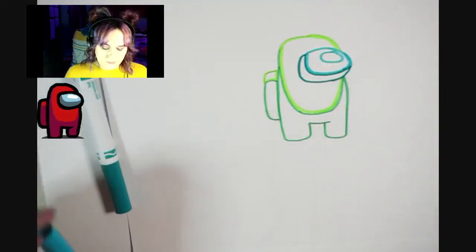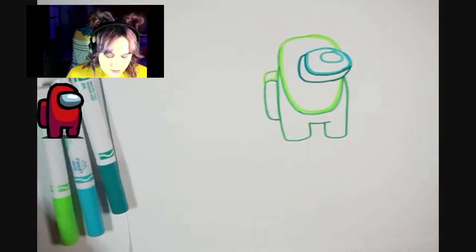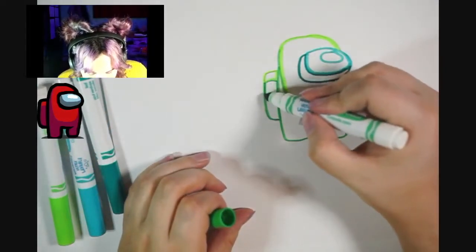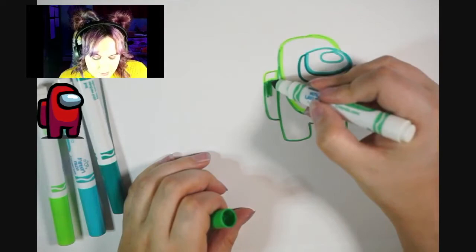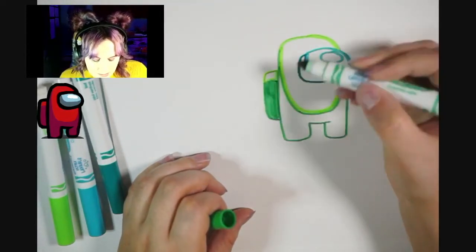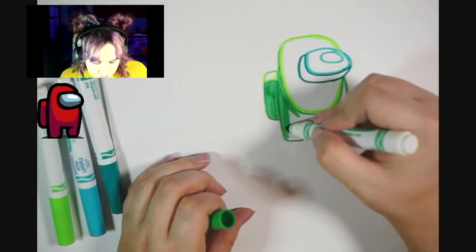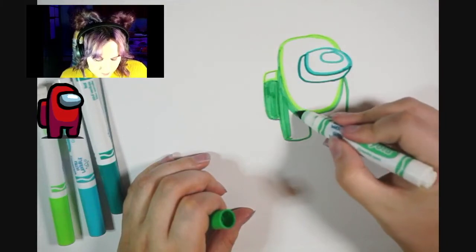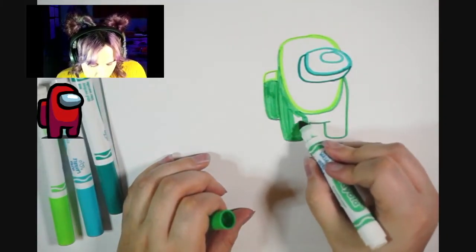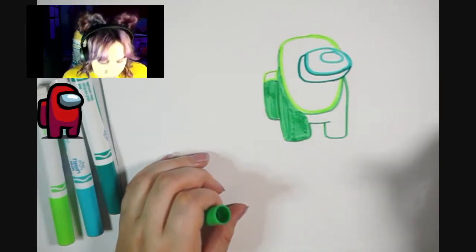Great. So now that we've mapped out all the places we're going to put our color, I'm going to go back to the start with my darker green. I like to plan things out so that I don't make mistakes. So that's why I did all of that. So now I'm just coloring all of this part, the darker green.